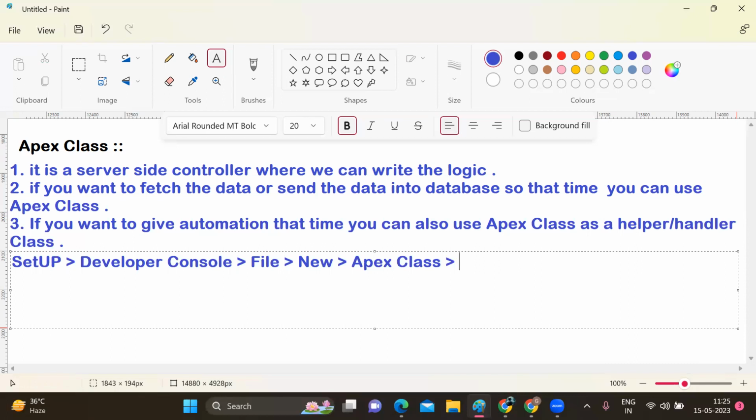You will get many file options. So what do you want to do? You want to create an Apex class, or a trigger, a Visual Force page, a Visual Force component, a Lightning component application? What do you want to do? So you have to select Apex class. I want to create an Apex class. Write the Apex class name, any class name you can write. After writing the class name, you have to click on the save button. So these are the navigation steps.